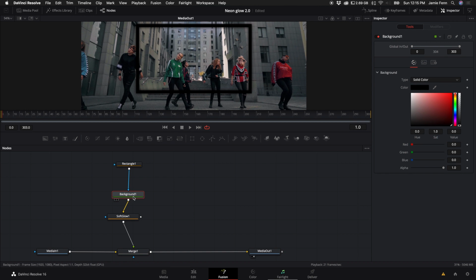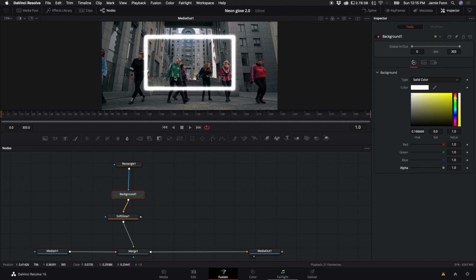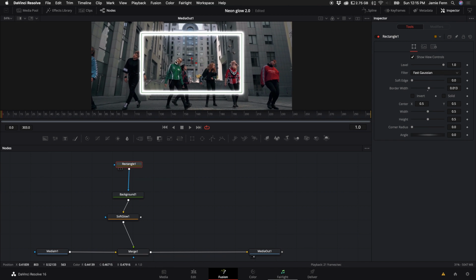Next, on the background, we're going to turn up the red, green, and blue to make it white at its core, and I'm going to leave the alpha up all the way. You can probably turn it down, it doesn't really matter. There's a little bit of a difference, but honestly, it doesn't really matter. So again, if you want to change the size of the actual rectangle, you can just play with the border width here. If you click on the number instead of dragging this slider, you can get a little bit more of a fine-tune adjustment.